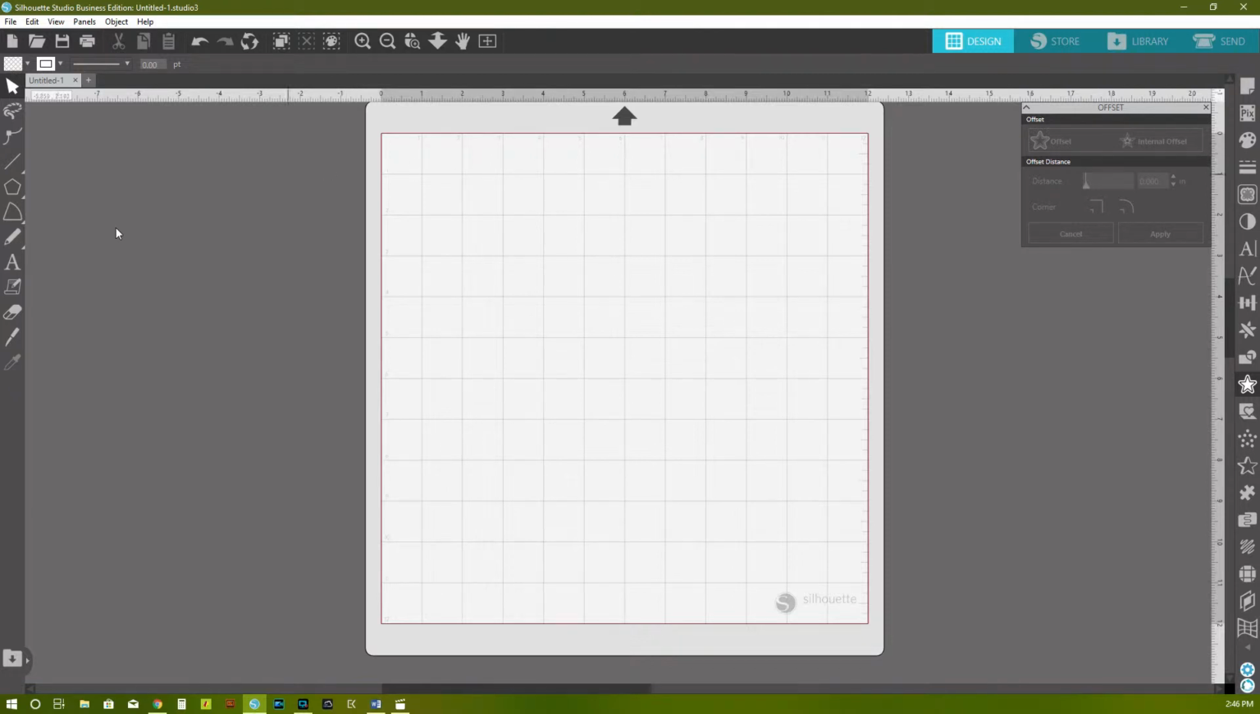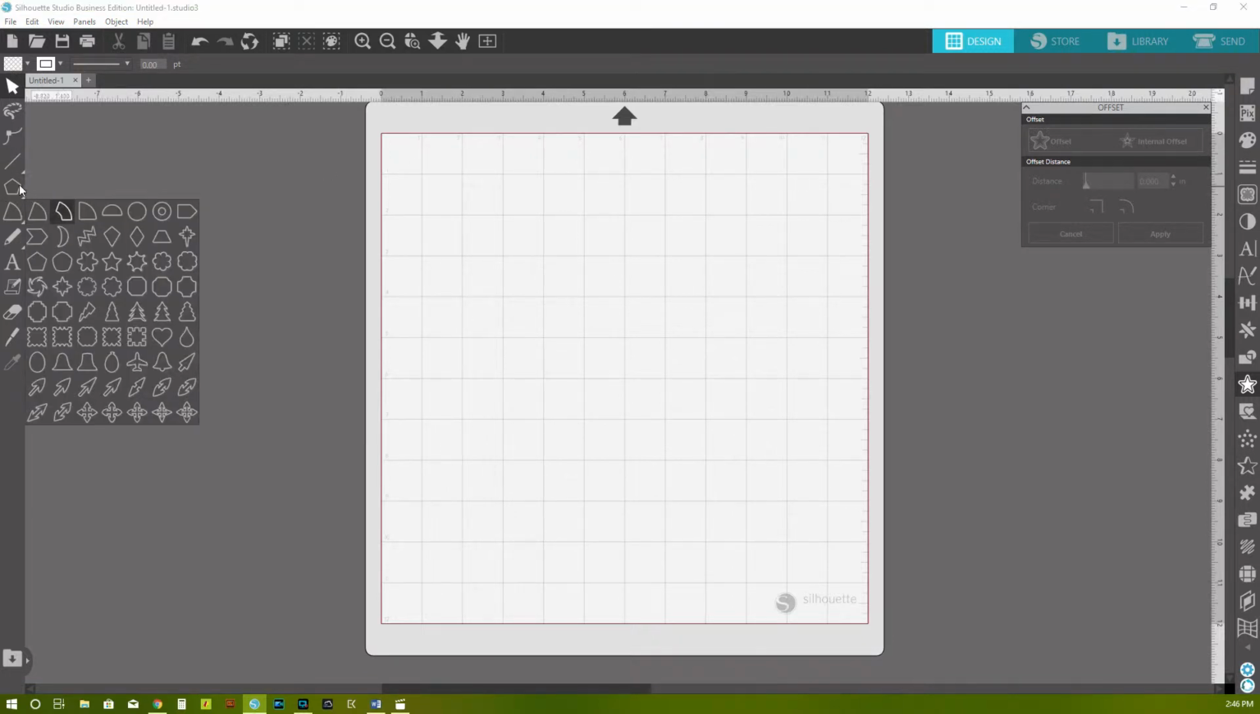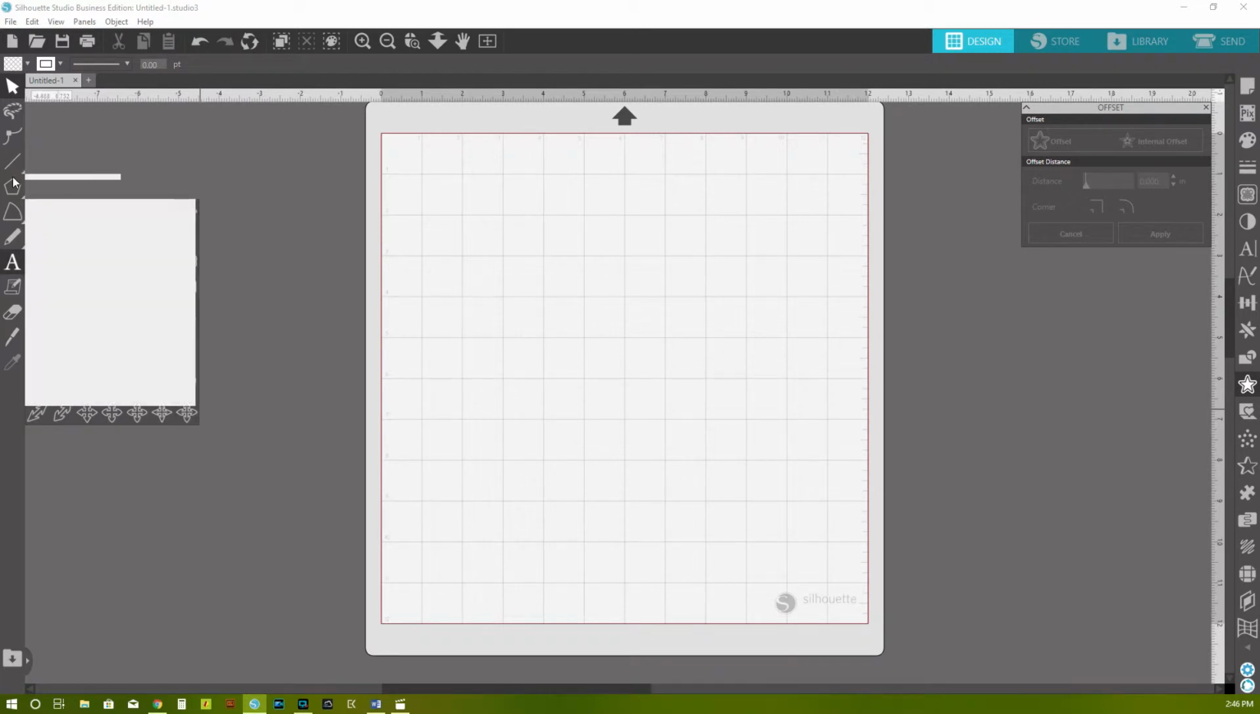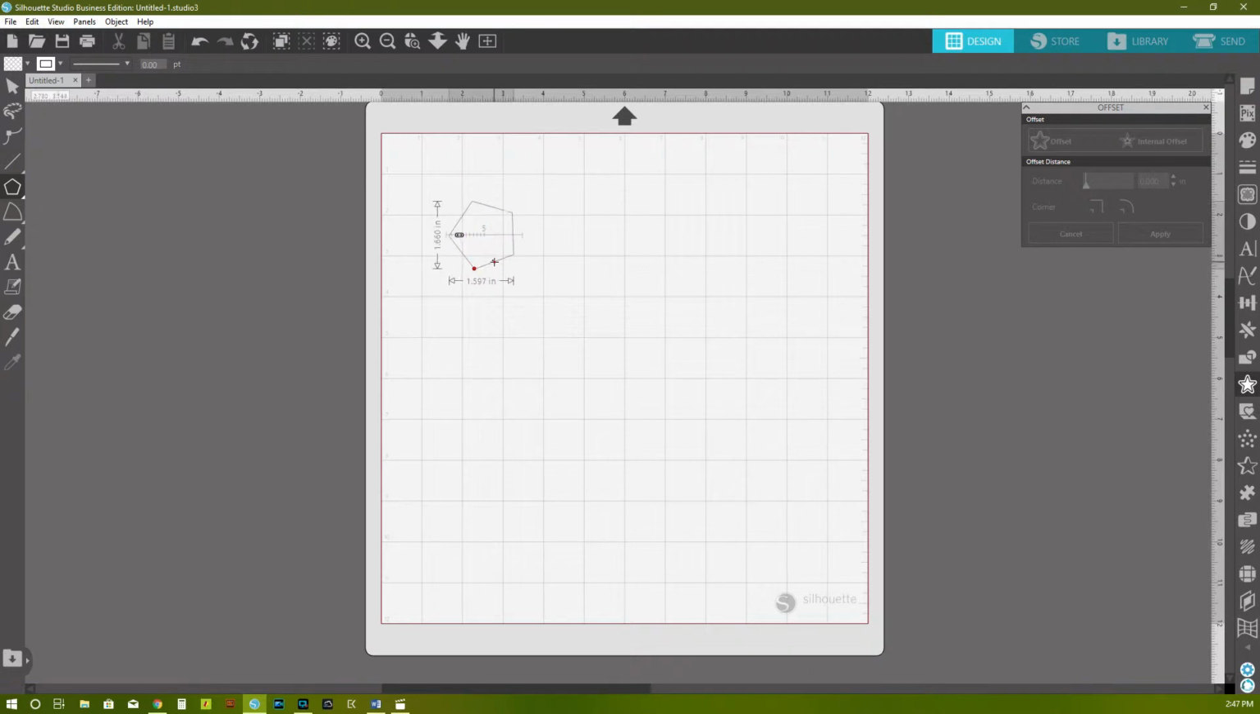Okay, so first you will create any shape that you like. Any of these, or you can start with some of the more basic shapes. I'm going to do a simple triangle.